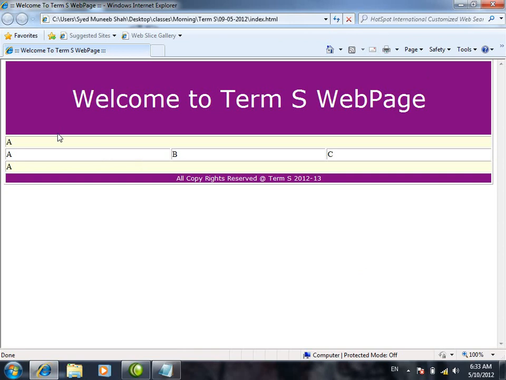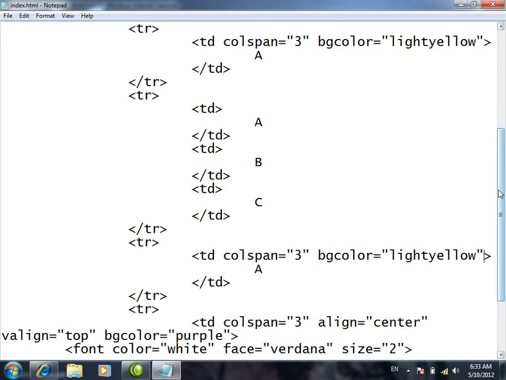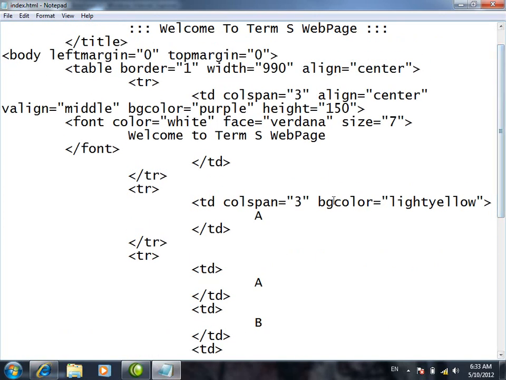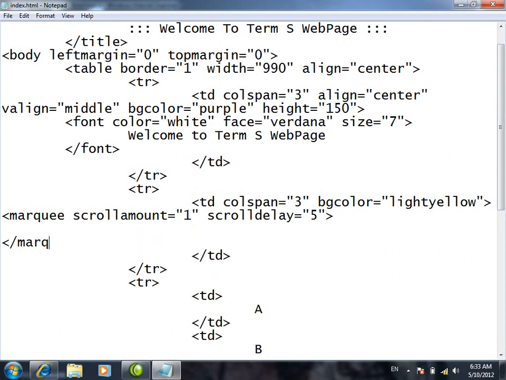Now in this one cell, I want to apply some marquee. Scroll up. This one cell. Right here, marquee. Scrollamount is equal to 1. Scrolldelay is equal to 5. Bus. Rest of the things I'm not writing.